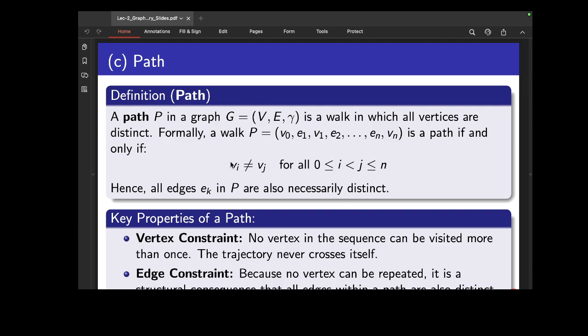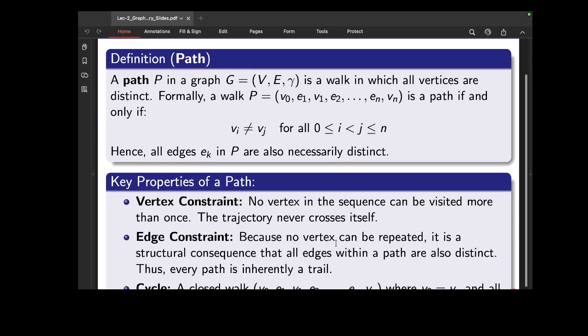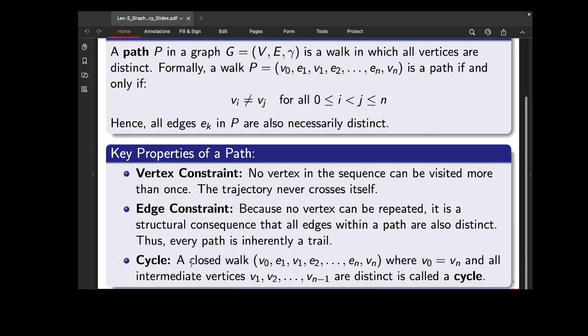So, vertex and edge: no vertex in the sequence can be visited more than once. The trajectory never crosses itself, and because no vertex can be repeated, it is a structural consequence that all edges within the path are also distinct. So vertex and edge both are distinct here. No repetition allowed for vertices or edges. Cycle: in the particular case of a closed walk where V0 equals Vn, this closed walk is called a cycle.